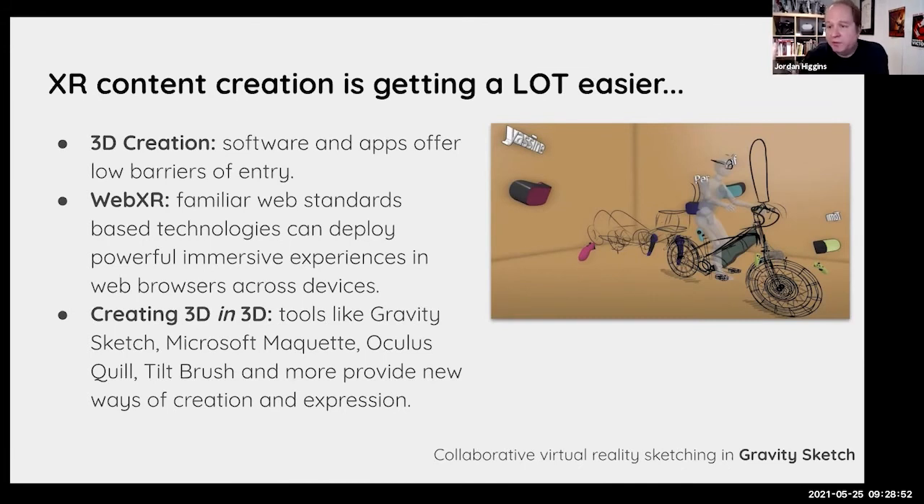And the other big trend that I'm really, really excited about is WebXR. With the Three.js 3D JavaScript library, we're seeing the ability to create and deploy augmented and virtual reality experiences in the web browser that let you create experiences across all sorts of different devices and platforms.